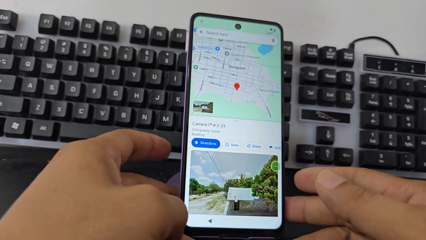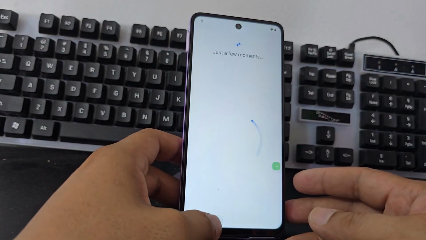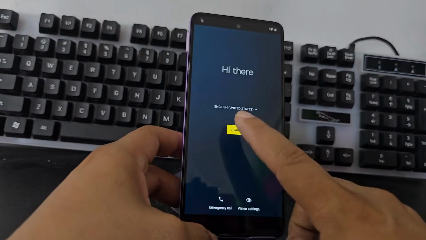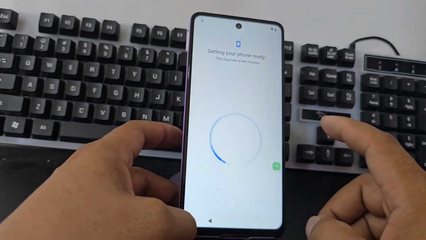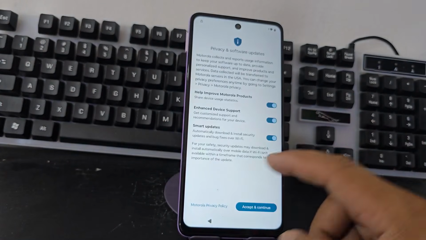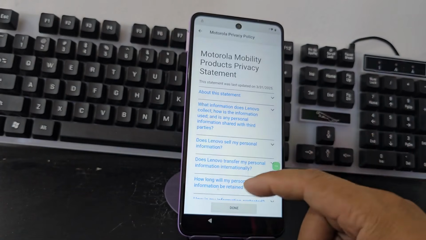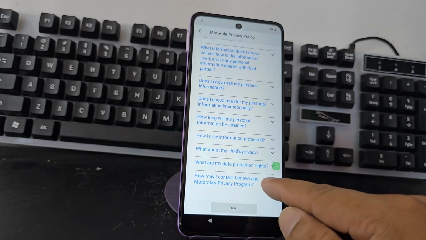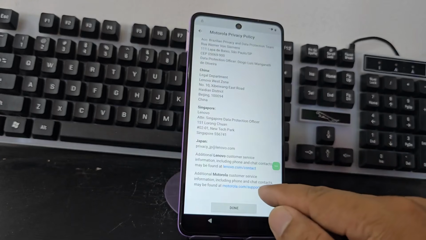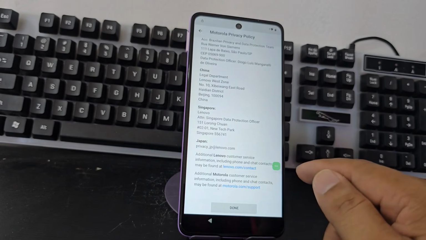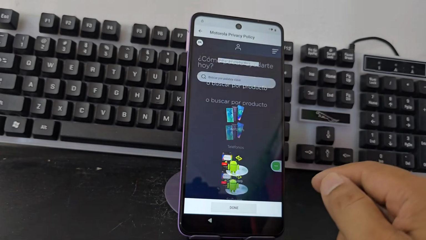Then we will apply the second method. The second method would be we will click here where it says Motorola dot. Privacy Motorola. We go down, we will click here, then we will give the last option. We click here where it says motorola.com. Support. This would be the second method.